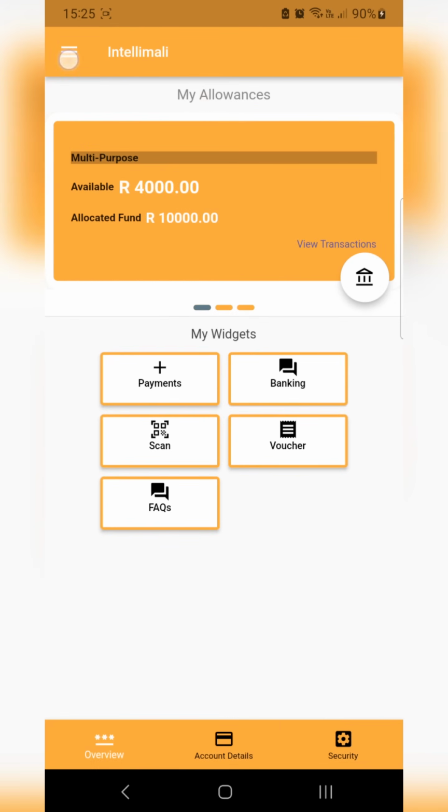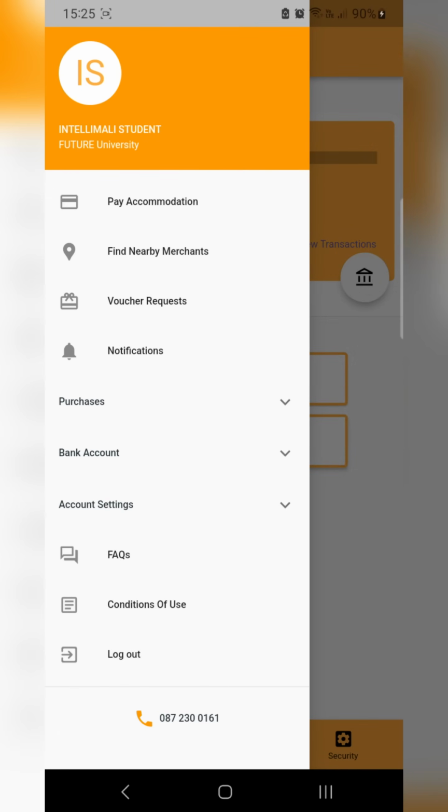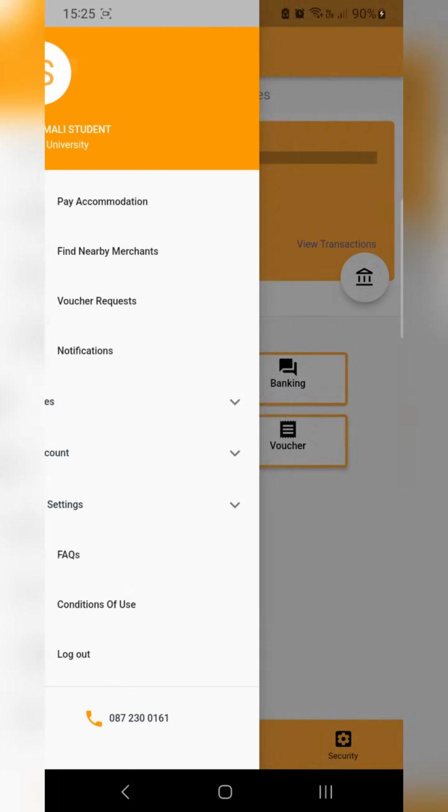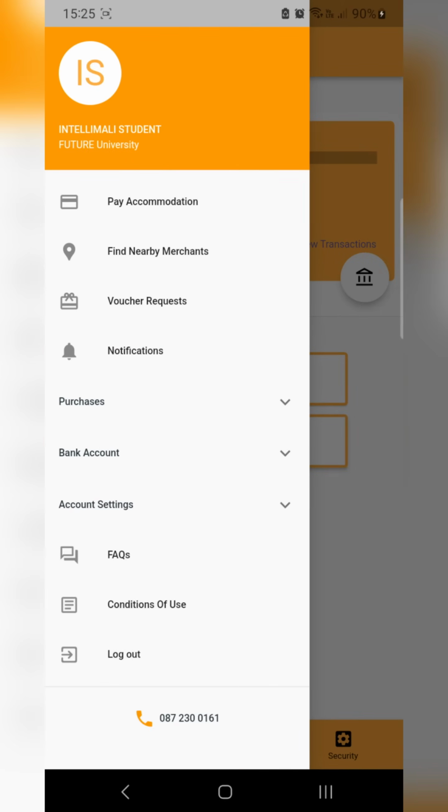The menu is available on the top left, my apologies, and here you can see I've got the option to pay accommodation, and I've got the option to find merchants that are nearby.